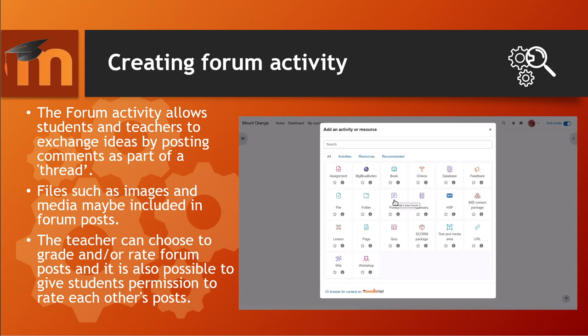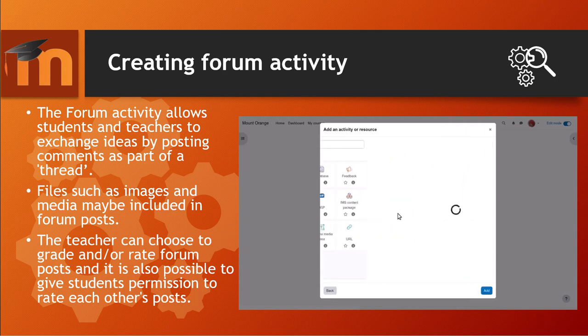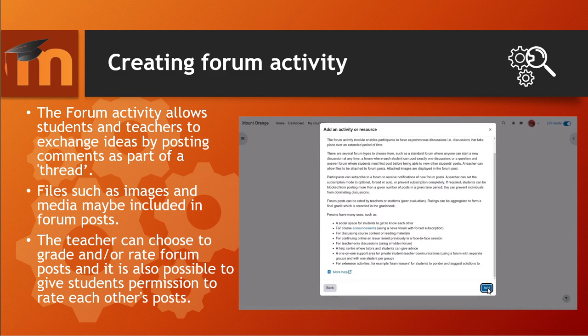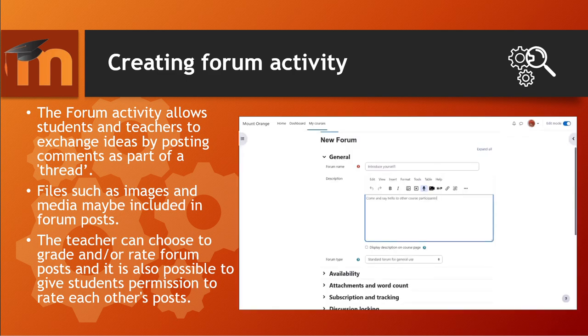Click once to go straight to the setup screen, or click the eye icon for more details and then click Add bottom right. There are a lot of settings for the forum, but we only really need to give it a name, a description, and then to save it. The name will be what the learners see on the course, and the description, if you wish, may be displayed by ticking the Display Description on Course Page box.